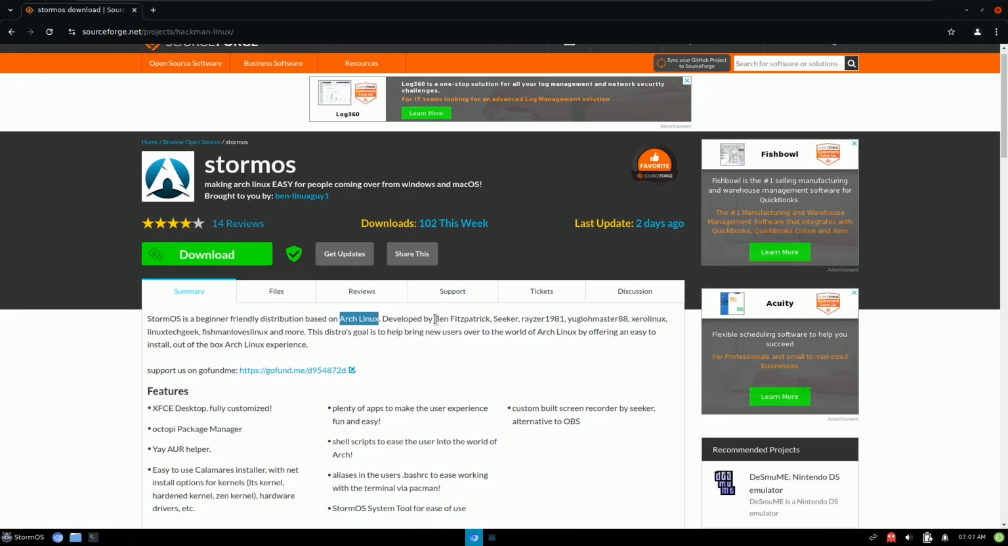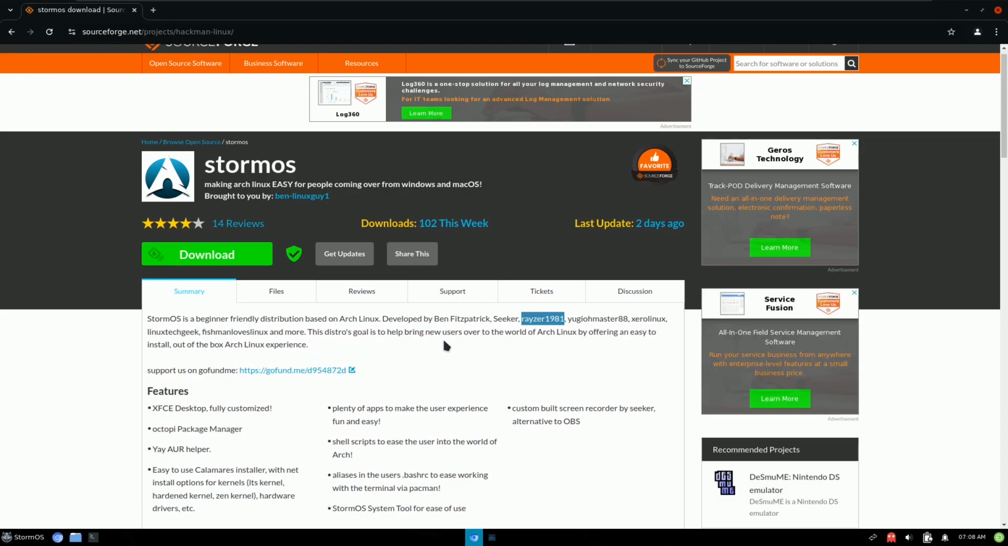It's developed by Ben and Riser 1981 and some other people. This distro's goal is to help bring new users over to the world of Arch Linux by offering an easy to install, out of the box Arch Linux experience.